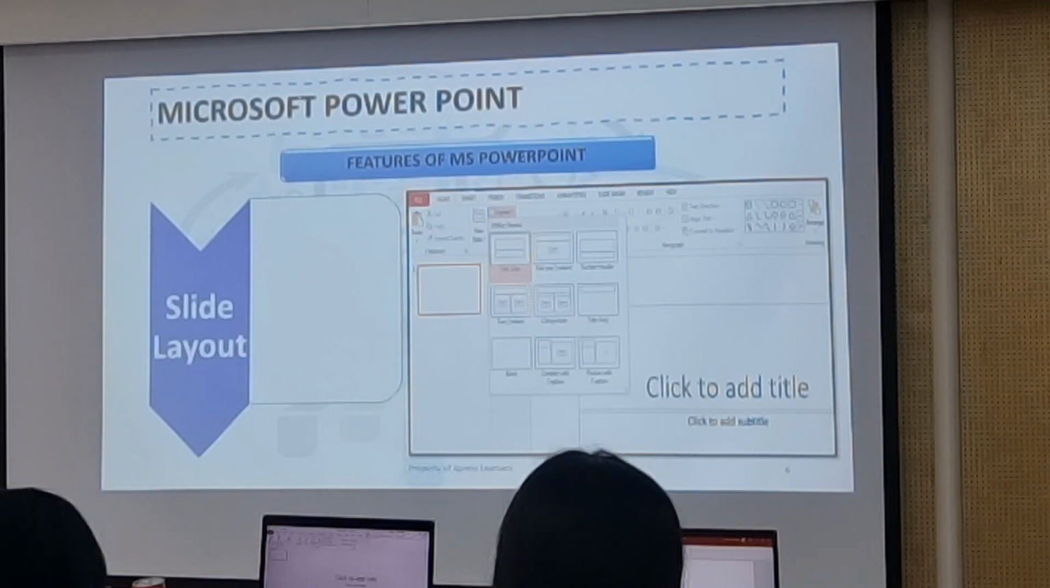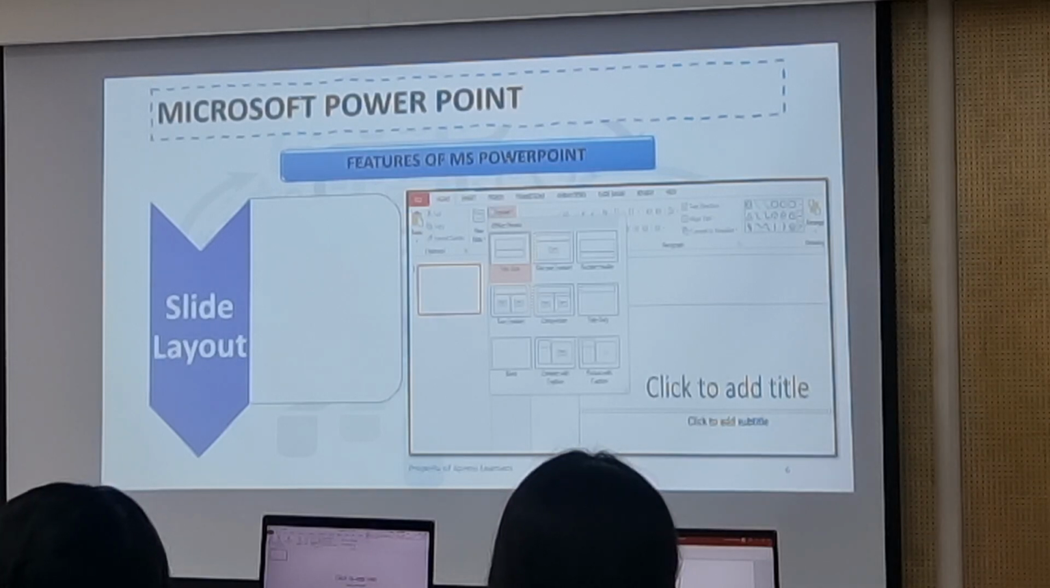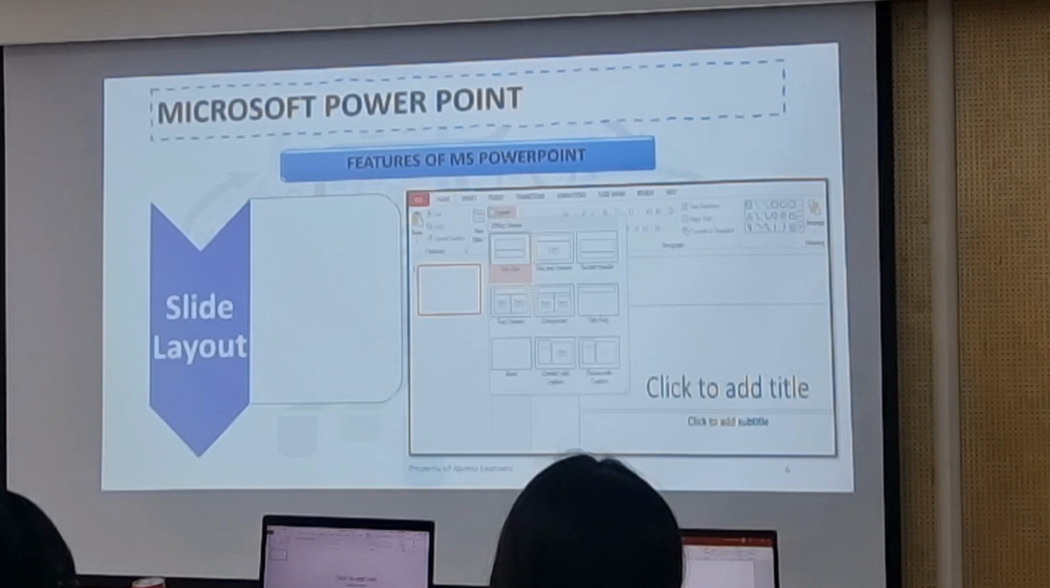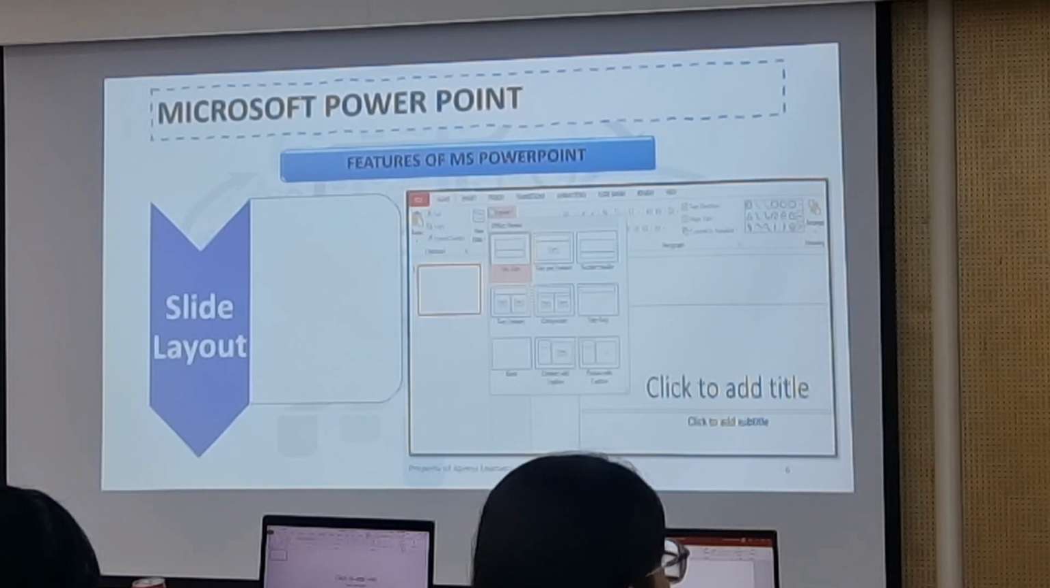First, slide layout. Anybody knows what is a slide layout? Anybody has worked in this? Slide layout क्या होता है? What is a slide layout? Yes. There are different kinds of layouts, how we can put our data in that and how it will show.